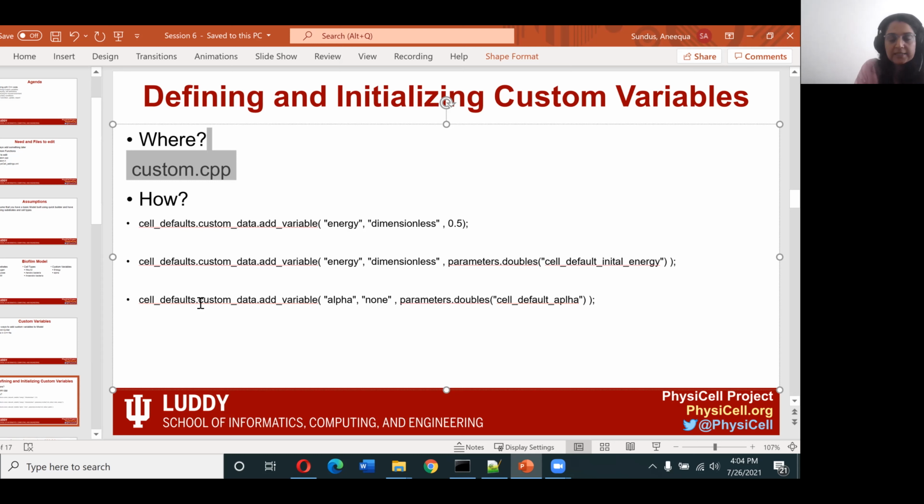Okay. Another thing to notice is I am adding them using cell defaults. You can add them to cell defaults, and whoever copies cell defaults will get these custom variables also. But you can also add them directly to some other cell definition. For example, you have a wound cell, so wound cell dot custom data dot add variable, and you can add extra variables to it.